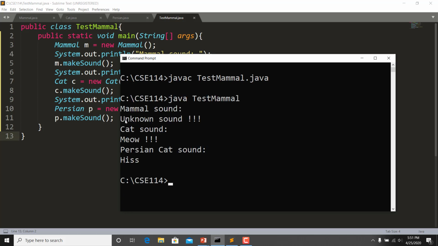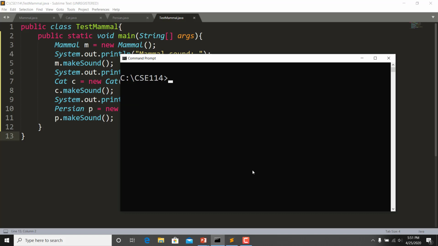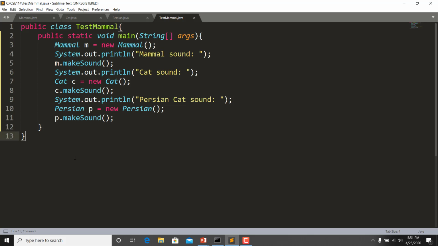Alright, so you can see that a mammal is making unknown sound, cat is making the sound of the cat, which is a little general at the level of the cat, whereas a Persian cat will make the sound that a Persian cat makes. Okay, good. So this demo was more or less to give you some idea about how to use extends. It's not truly using inheritance, because what we did, we were overriding the method which is make sound in all our classes. Okay, that's okay.